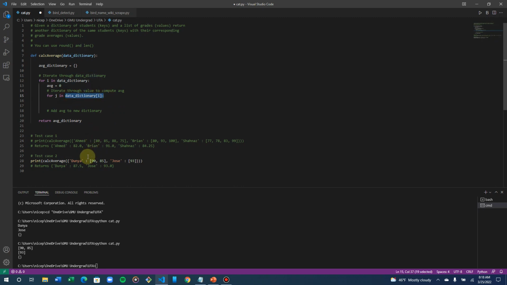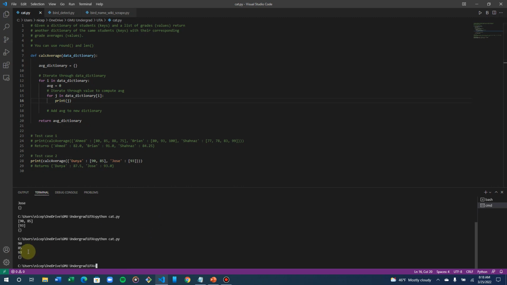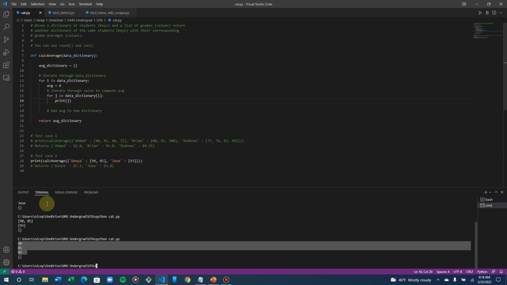Because data dictionary A is an entire list itself, but J is going to represent each of these innards here. So let's go ahead and print J just to make sure we know what we're working with. And yes, I'm working with the innards now, these lists. So first it prints out 90 and 85 for Dunya, and then 93 for Jose. So we're exactly where we need to be. So average plus equals J.